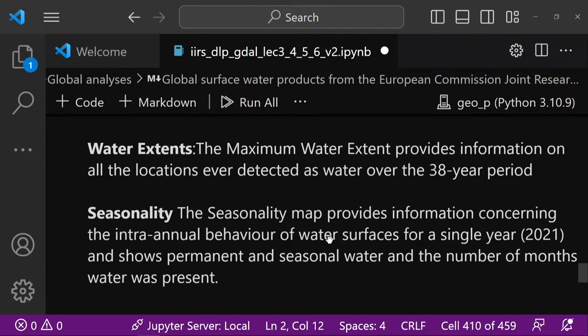Then there is another layer called seasonality. The seasonality map provides information concerning the intra-annual behavior of water surfaces for a single year. It shows, for example, that this pixel was permanent water, so water was always present, and maybe this pixel had water 10% of the time and 90% not, or maybe 30% of the time water was available. This way we can identify the seasonal water bodies. So there are two images, water extents and seasonality, and let us do some proximity analysis on these two images.